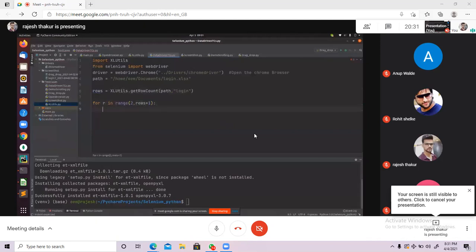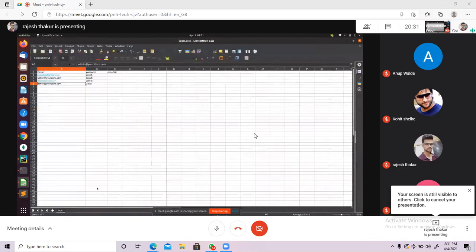Next, this is done. Now we have to take the username and password, right? So for the username, first Excel utils dot read data. For reading the data we need file, sheet name, row number, column number. So we pass the file, which is the path, and the sheet name is login. Login is the sheet name. Can you see this? Yes, login is the sheet.